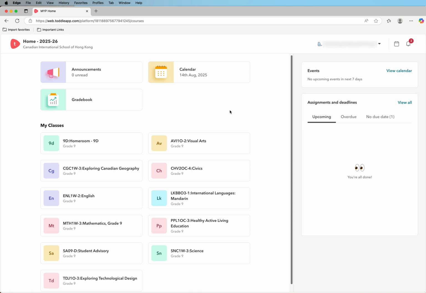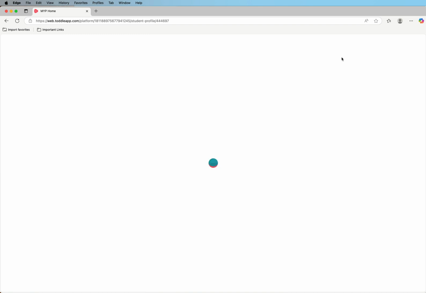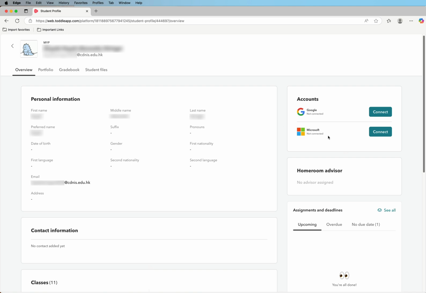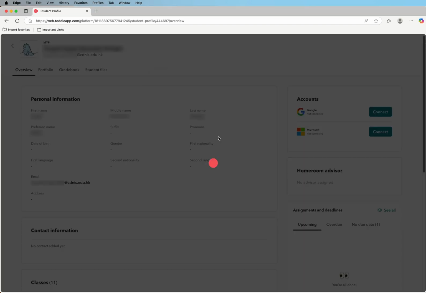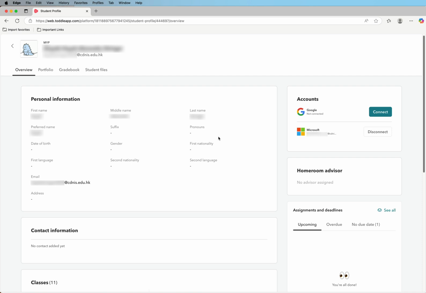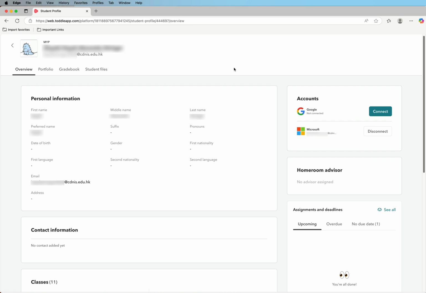Okay, so the first thing we need to actually do is make sure that even though we logged in with Microsoft, we still have to authorize Toddle to be able to access our files on OneDrive and SharePoint. So I'm going to come up here and click on my profile, and you can see here we can connect a Microsoft account. Okay, so that's where we're going to start. Alright, and because I was already logged in using a Microsoft account, it just did that automatically. It might prompt you to enter your username and password again.